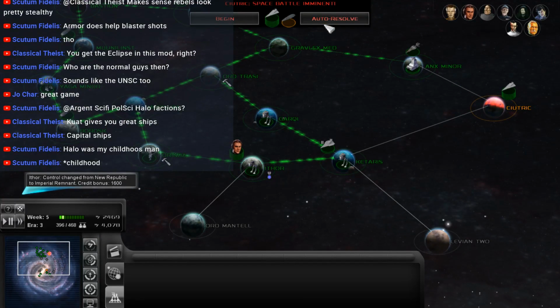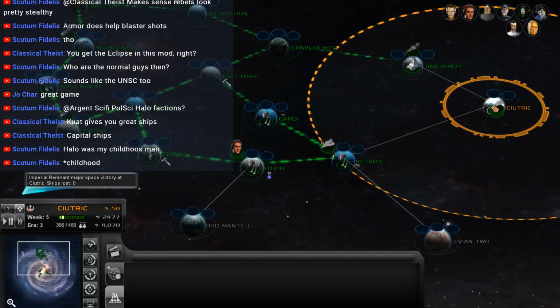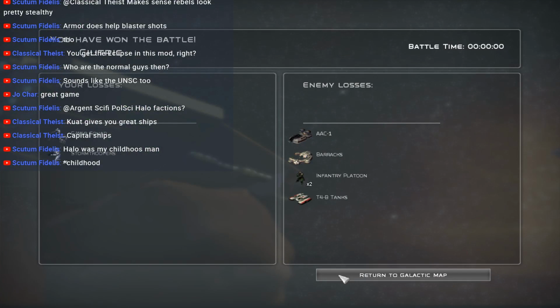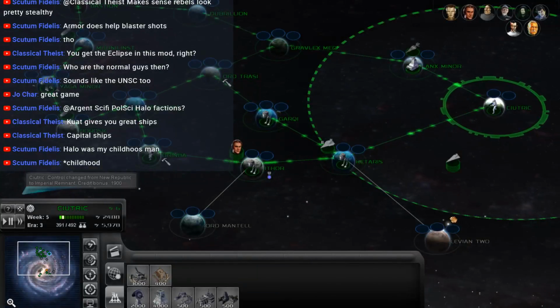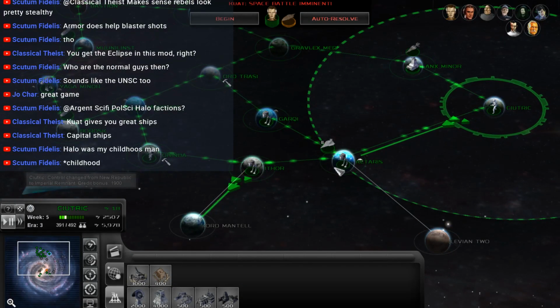Okay, I'll just auto-resolve that. Okay, so auto-resolving isn't going too bad so far. Invasion commencing. Okay, so I'm only losing some Stormtroopers. System conquered. And Stormtroopers are fairly disposable. Moving out. Heading out. Tactical battle imminent.